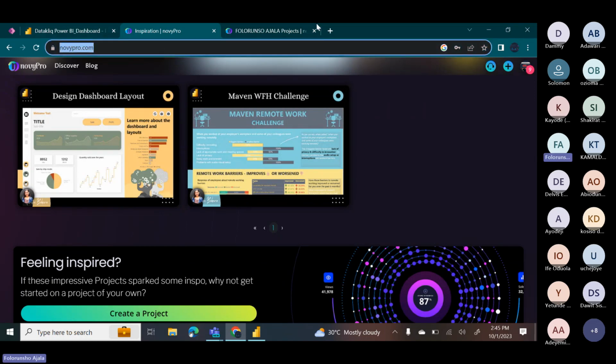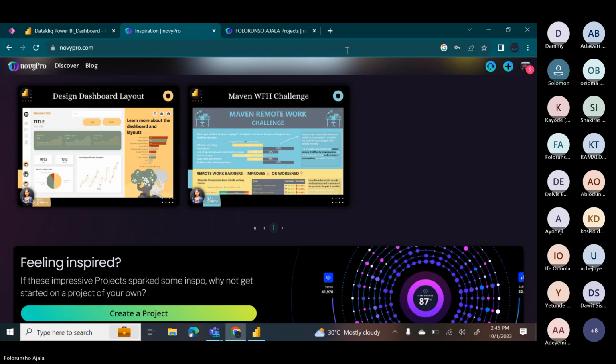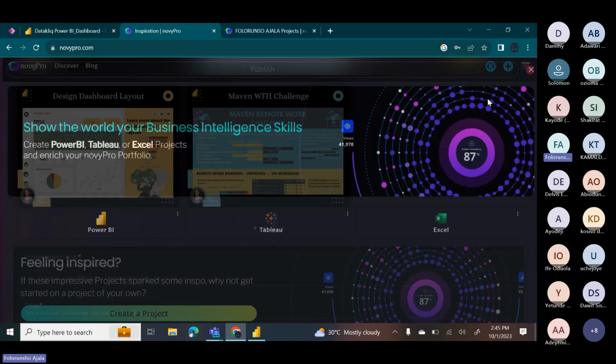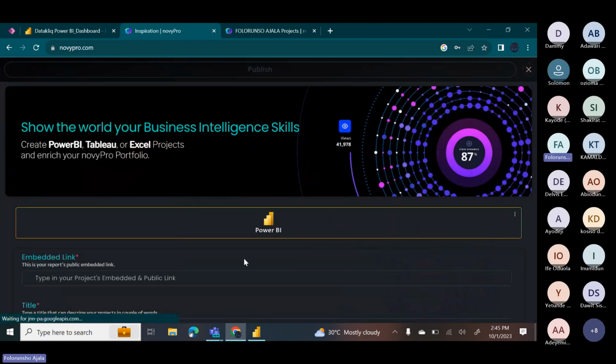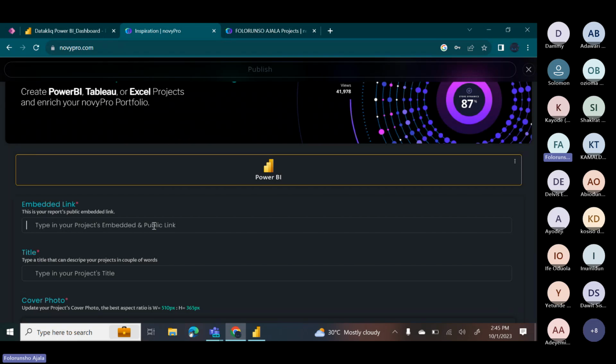Oh, Essential Pro. Sorry. Okay, let me click on this again. So I'll click on dashboard. So Power BI, then it's going to ask you for the link. So I'm going to paste the link here.